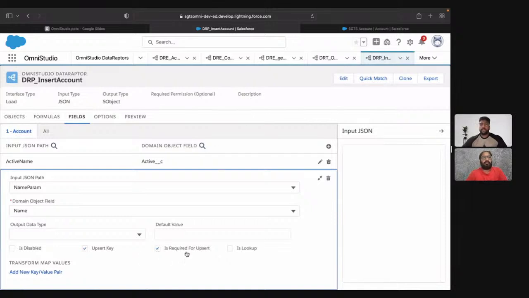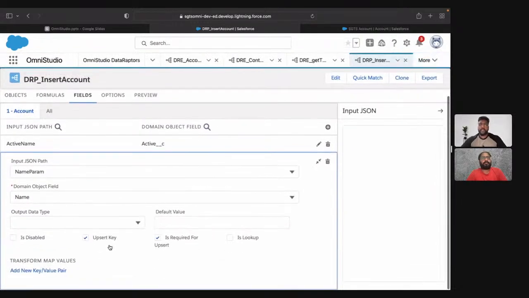So this checkbox says if you want to use this mapping as an upsert key, and if you want to make it required for upsert, then you can check this checkbox. In that case, in JSON, name param should have some value for each record. If we will not have the value, then this will fail. And is lookup we will come to later on, because there is a bit complex logic around it.